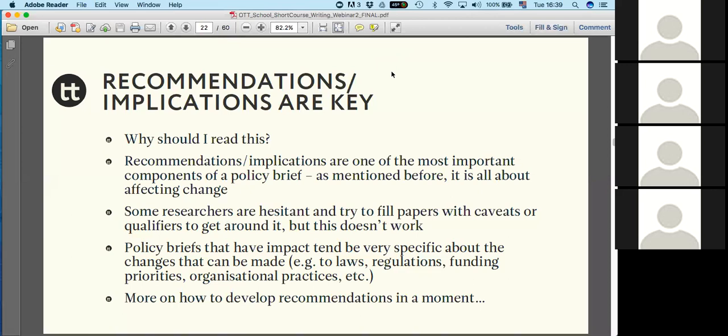One thing to say, and I mentioned this a bit earlier, is that some researchers are hesitant to just come out and put out quite bolshy recommendations. They put qualifiers around it, and they put caveats around the findings of their paper. Policy briefs aren't a place for that sort of thing.